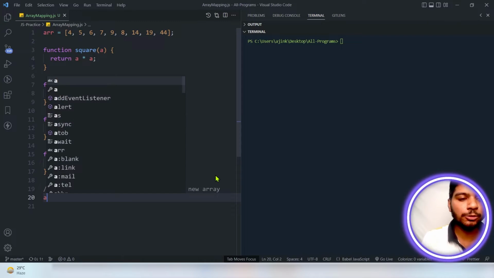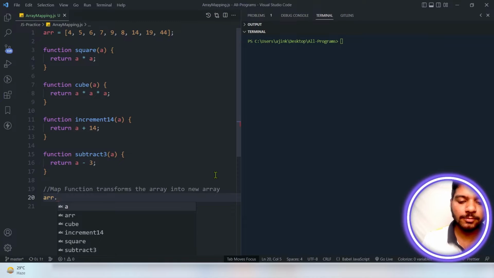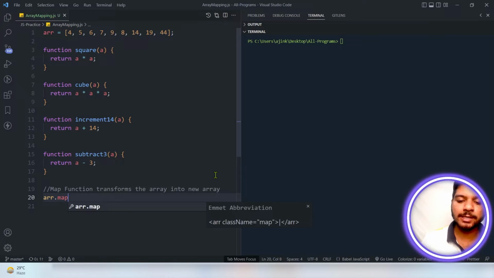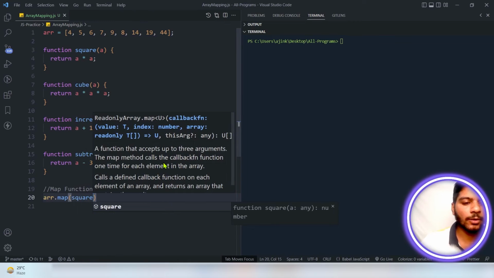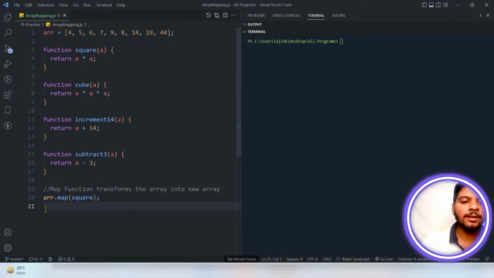First of all, you are supposed to write array dot map. This is the syntax which you can use to transform your array. Imagine I have to find the square of individual numbers in the array. So I will write array dot map, and inside the round brackets, we will write the square function. This will give me the square of each number. 4 squared is 16, 5 squared is 25, like this it will give me.